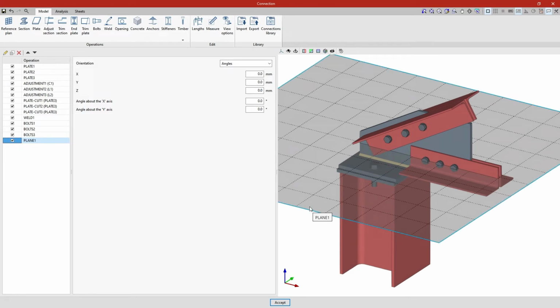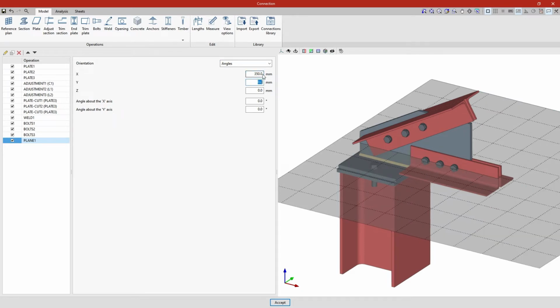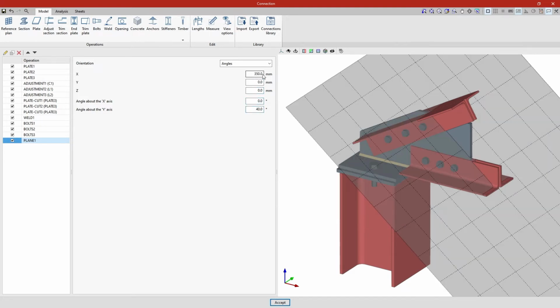We can configure the position of the plan by using the options in the central panel. If we define the orientation by angles, we must first enter the X, Y, and Z coordinates of a point in the plan. Then, we rotate it by entering the angle about the x-axis and the angle about the y-axis. These values refer to the global axes of the connection's reference system.